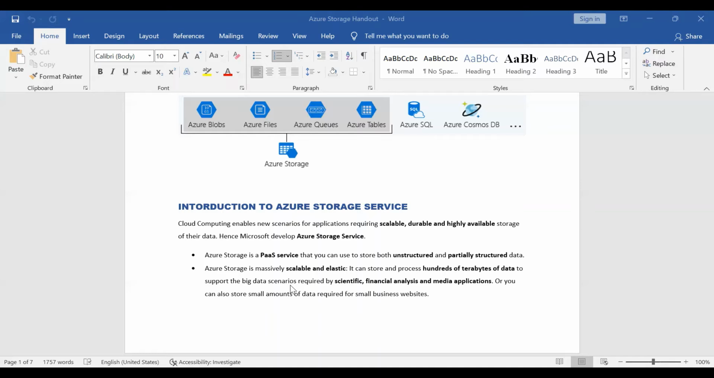So what is Azure storage service? It is a PaaS service provided by Microsoft Azure, which will help us to store both unstructured and partially structured data. Why is this service so important? There are three important features that this service provides, like scalability.